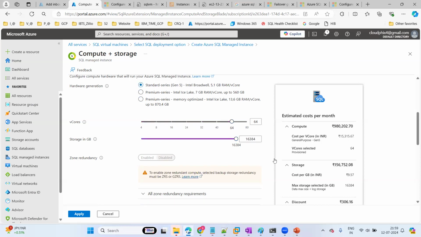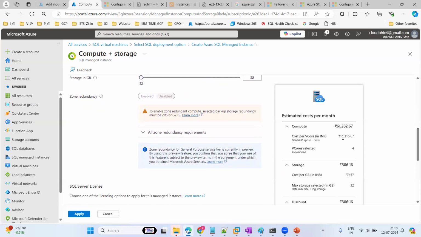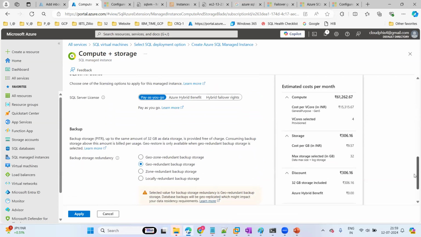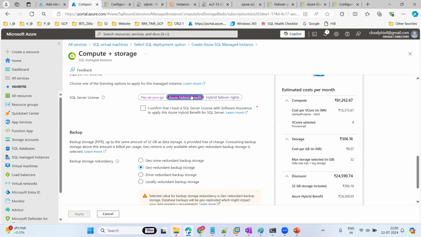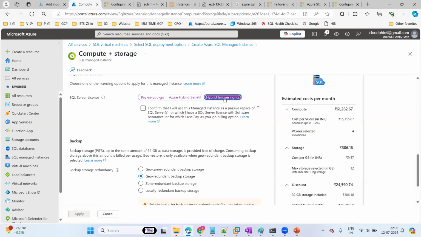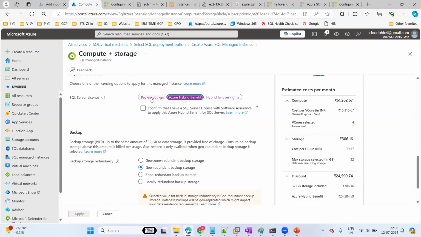Let's keep this default. I'm making this 4 cores and the minimum storage 32 GB. On average, the minimum cost is 61,000 INR. As I said in the initial discussion, you will get the software hybrid benefit here. I'm on the pay-as-you-go model. You will also get failover rights: if you configure high availability with one more instance, you get it free of cost. This is a hybrid benefit if you have an on-premises license.